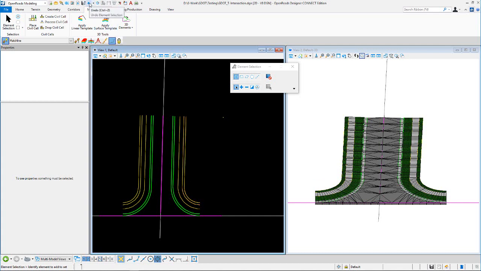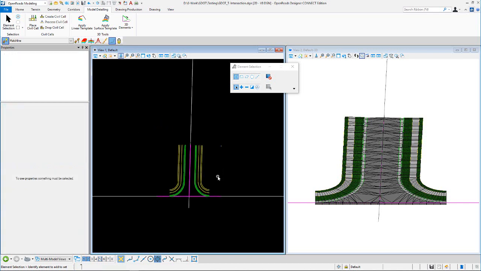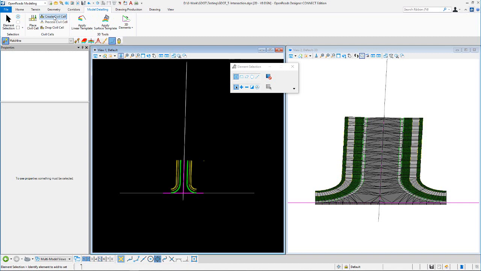All right, so what I'm gonna actually do is just do an undo, and then I'm gonna get this. I'm gonna just undo that command so that this holds up. And let's go build a cell now. I'm gonna say create civil cell. We're gonna call this, I'm gonna just call it my T.